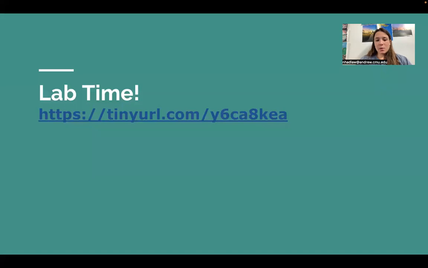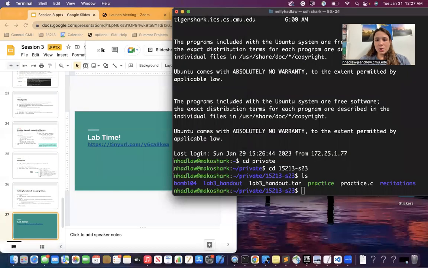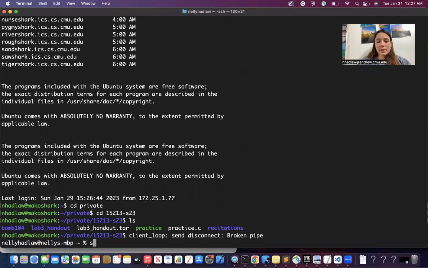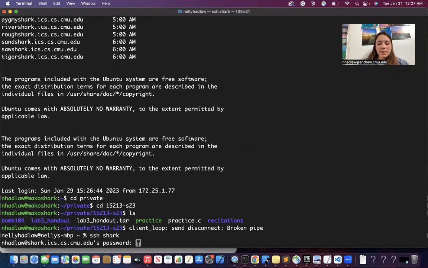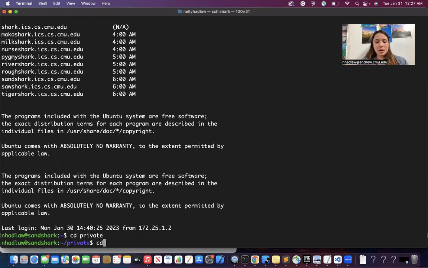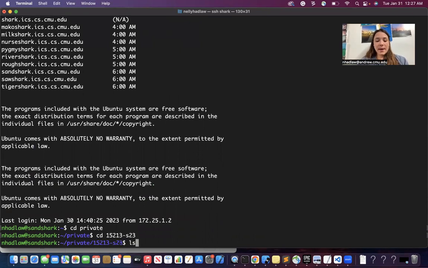Yeah, so before we do the lab, I wanted to show you guys a little bit of a walkthrough of some GDB commands that we were talking about. As I mentioned, when you compile your code, you need to have an executable to run GDB. I got logged out, so let me log back in. But I have my executable, practice.